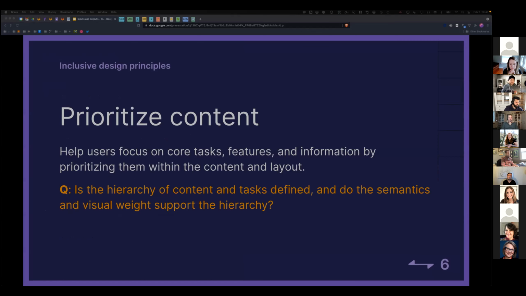All right, 2 more to go. Prioritize content. Help users focus on core tasks, features, and information by prioritizing them within the content and layout. So the question is, is the hierarchy of the content and the tasks defined? Do the semantics and visual weight support that hierarchy? Priority is really critical for inclusivity and helping users really understand the task at hand and what is expected of them.